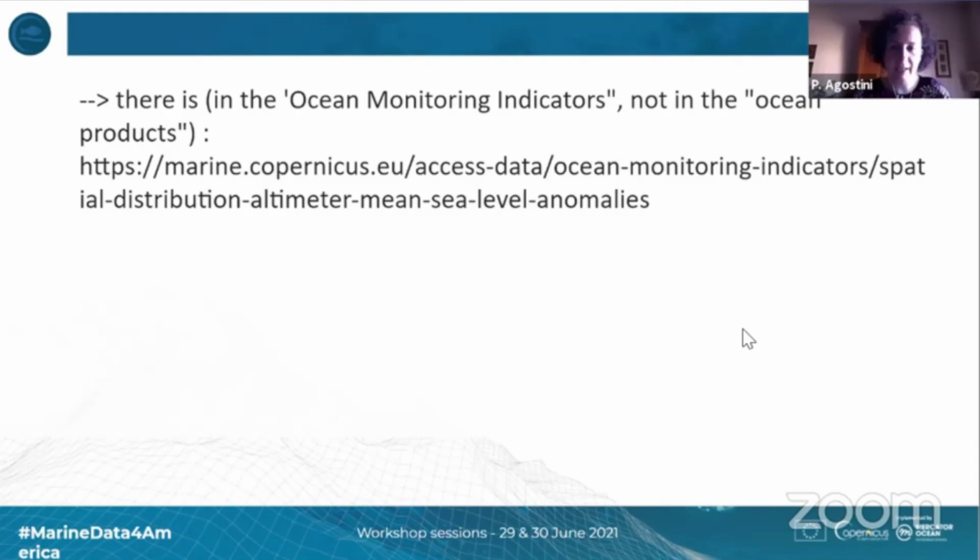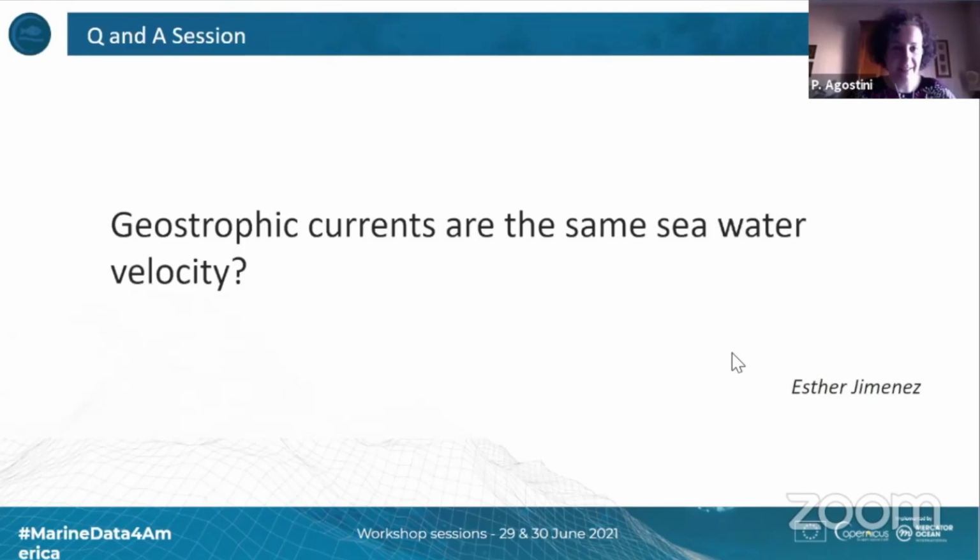Okay, thank you. But they are in the ocean monitoring indicators, not in the products themselves. So both are catalogs somehow. Yeah. Thanks. Okay, so the next question is: are geostrophic currents the same as seawater velocity?